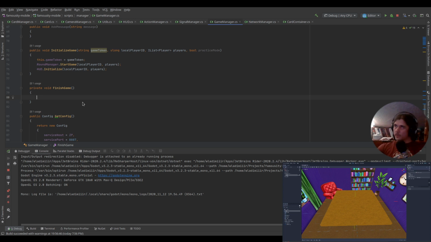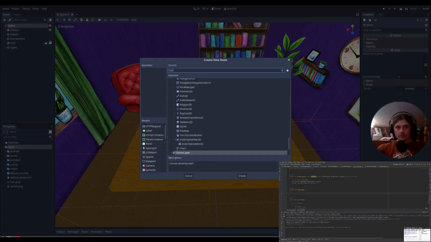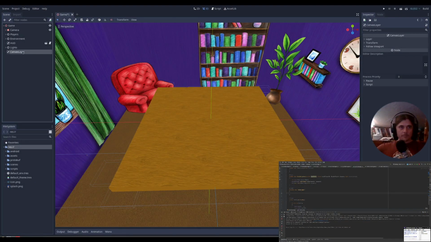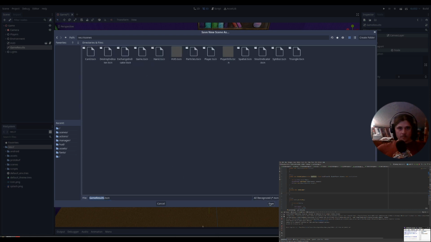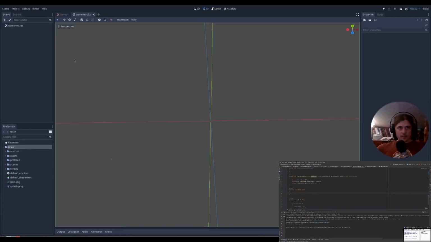I actually wonder where will be the place to call the HUD or to show the menu. Yeah, it should be here. It won't be HUD, it will be a different canvas, and we will call this one canvas layer, and it's going to be called game results. Can put it under this, and let's make a separate scene from it. So game results in the scenes. Let's open it.